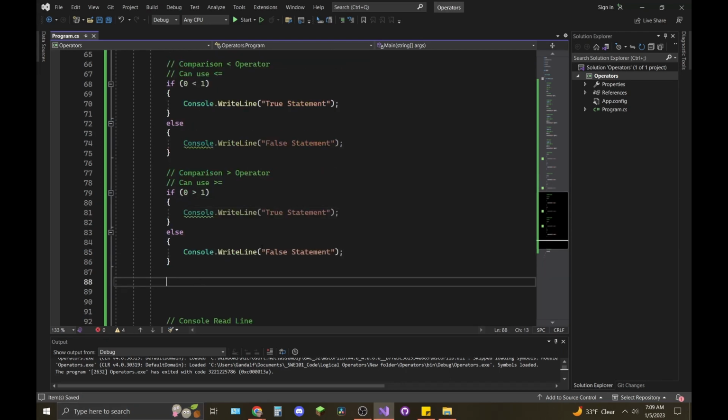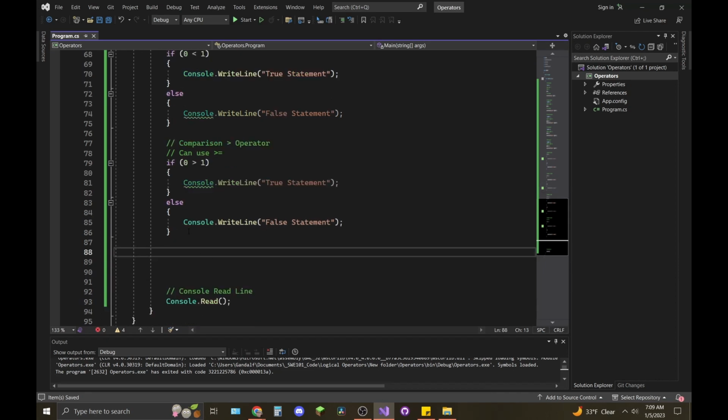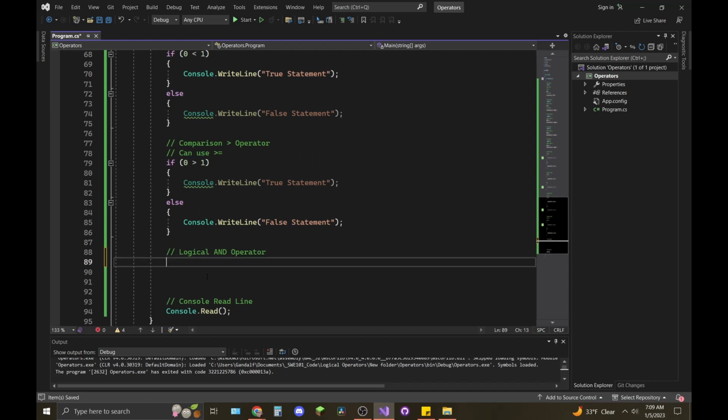All right, last on the operators is the logical operators. We will go through kind of like what we did up here with the if statements, but they'll be a little different, so I'll show you. Alright, so logical and operator. Let's say if 0 equals 1 and 1 equals 1.